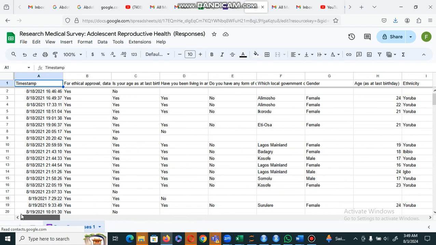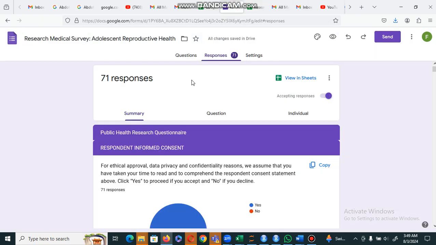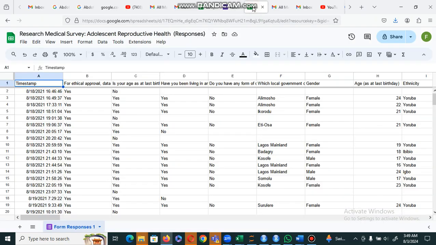You can create a Google Form for a survey anywhere in the world, and as people are responding, you'll be seeing it in real time. You can wake up in the morning and check how many people have responded, just like you're seeing this now. And you can export it in another tab. Here you will see how things are going.